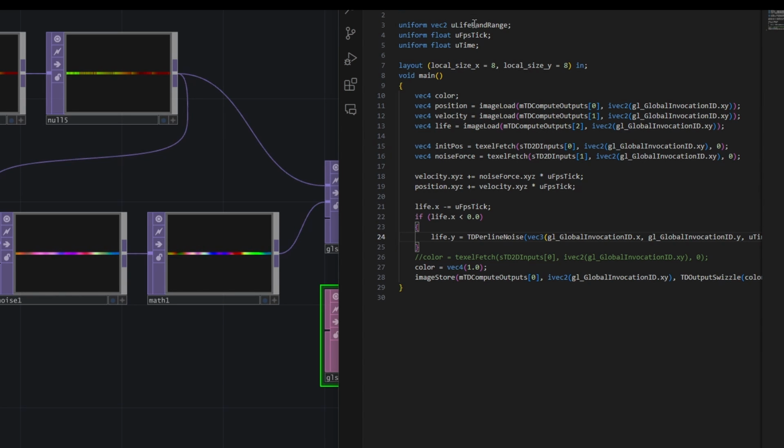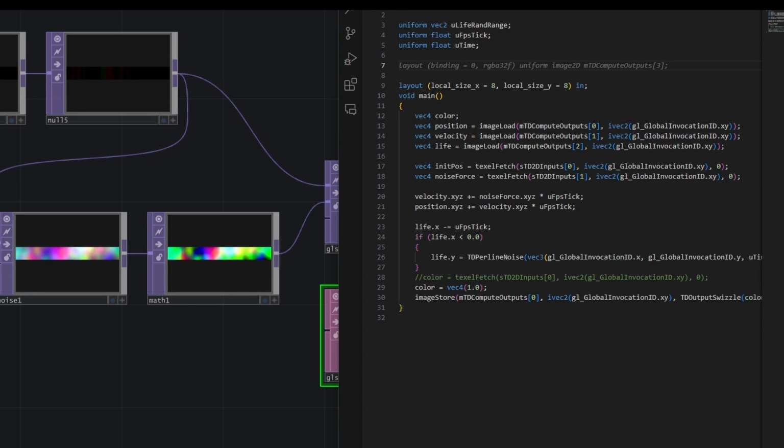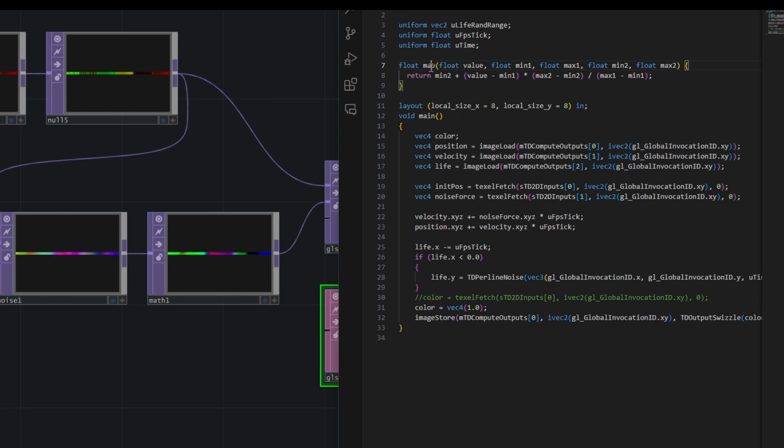But we have a u life random range, so I want to remap the range. Now it is, I think, -1 to 1, so I don't use the negative value. That's why I want it. So there's a really useful function, the map. I'm going to just copy and paste. This one, the map function, float map, the first argument is a value, and the other arguments are min 1, max 1, min 2, max 2. So we can remap the value to the max. So please write it, and I'm going to use it.